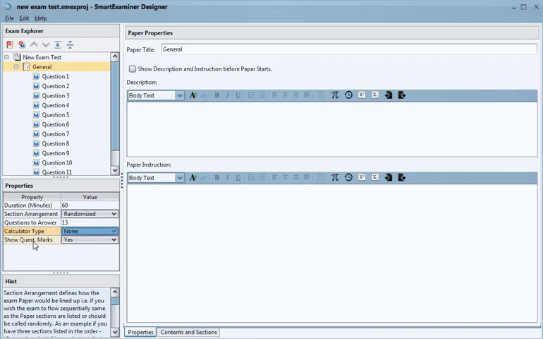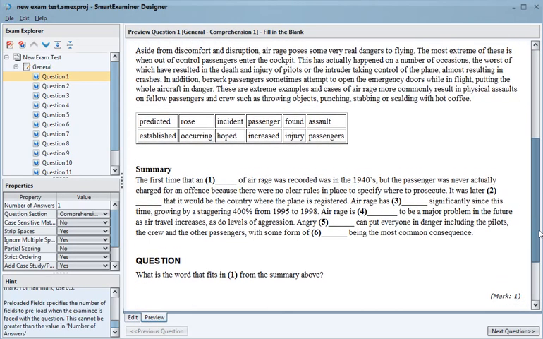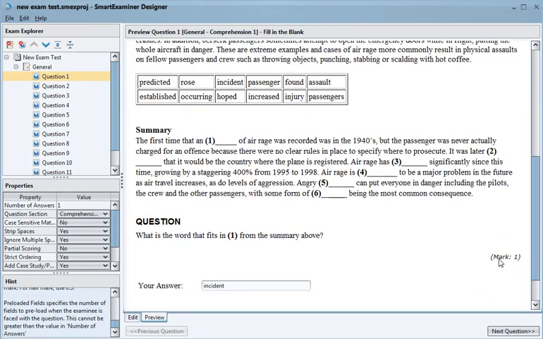And then we also added a feature to show the question marks for the paper. So for all the questions in the paper, you can show the question marks if you preview them. You can see the value of this question like over here.